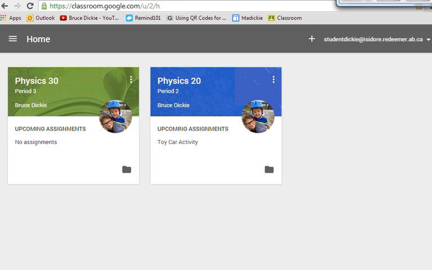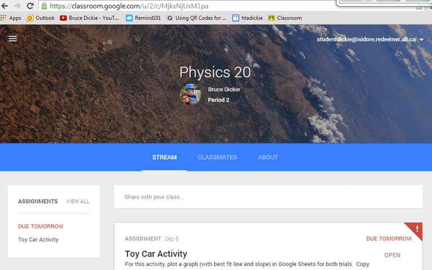All right, now that everybody's got their data for the activity collected, I want you to log onto the Chromebooks and go to classroom.google.com. It should take you to a screen that looks almost like this, except that you won't see the Physics 30 icon there. You'll just see the Physics 20 icon. Click on Physics 20, because that's what class you're in. You're going to see one assignment listed here. It's called Toy Car Activity. It's the one you just did.